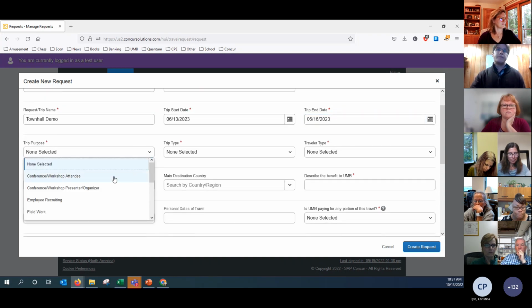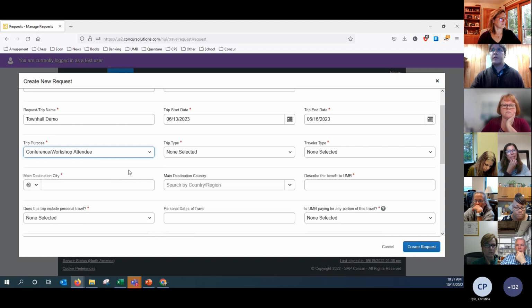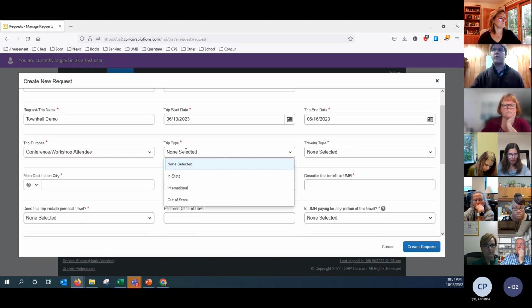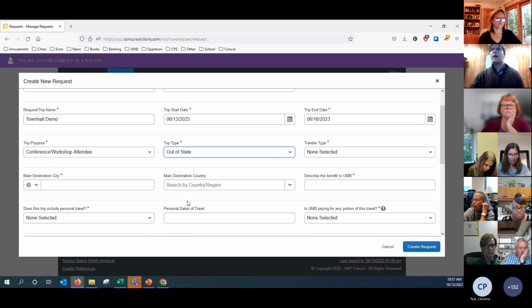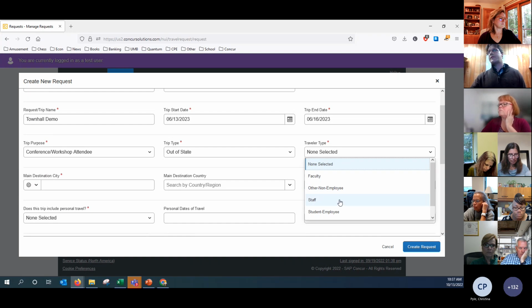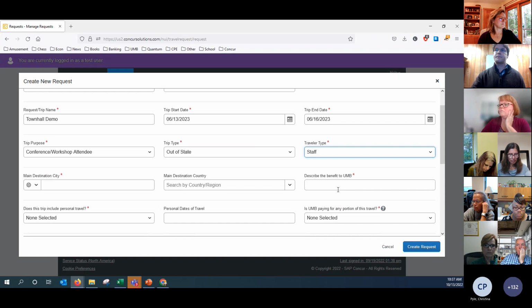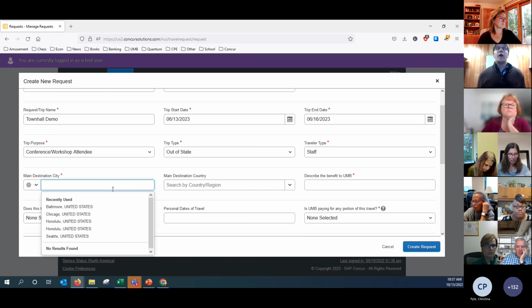You have to tell us why you're traveling. So I'm going to say I'm going to a conference. And then you have to select your trip type: in-state, out-of-state, international. I'm going to say out-of-state. And then what kind of traveler you are. So I'm staff. I'm doing this as myself. Obviously, we've got some other ones in here. And then you have to tell us where you're going. So if you go to a lot of the same places, you can just select your recently used.